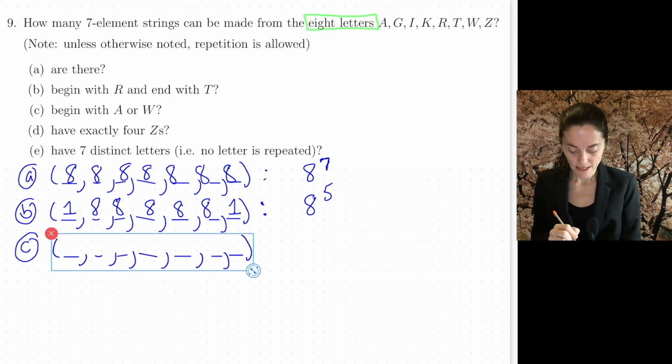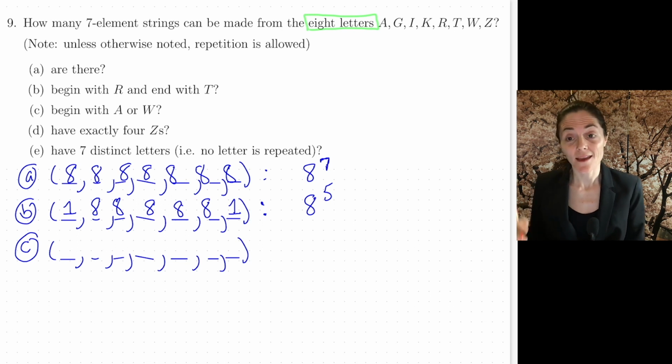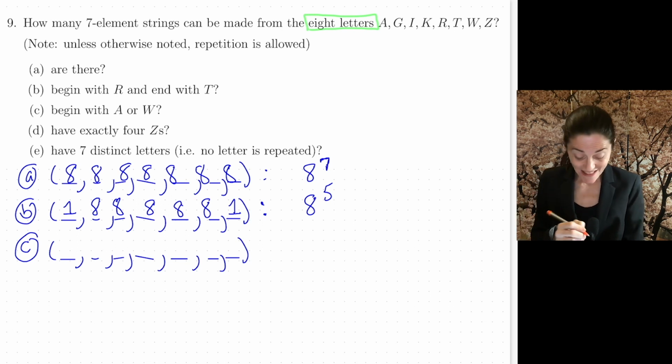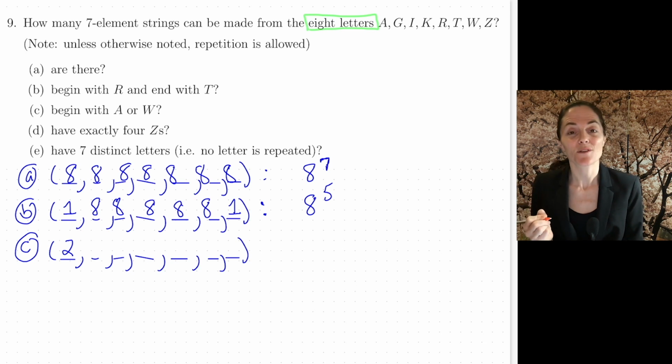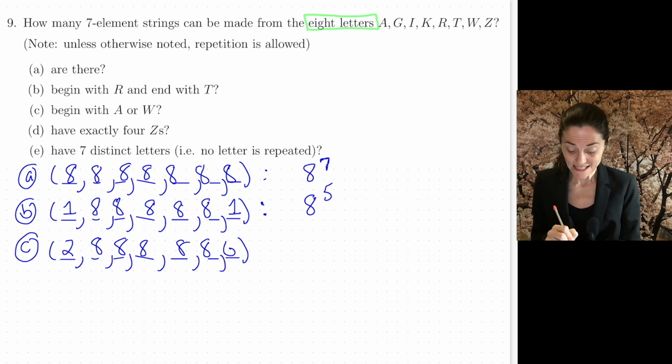Now for C, begin with A or W. Well, this says we have 2 choices for the first spot. This is either A or W. Then we have 8 possibilities for the other 6 entries of my list. Altogether, you see I have 2 times 8 to the 6.